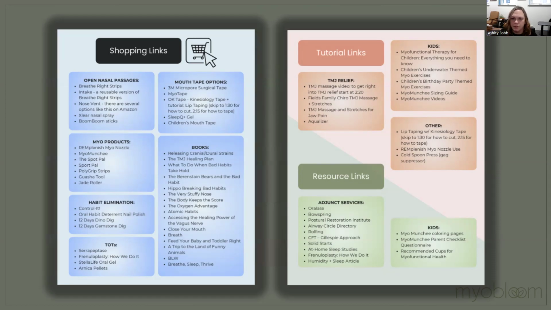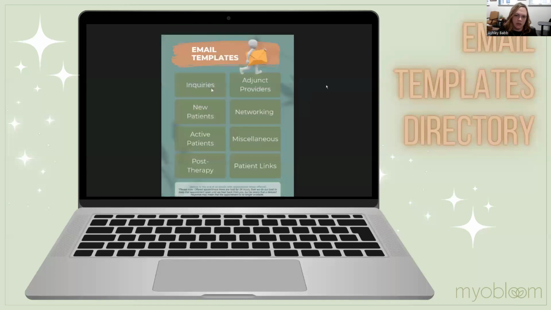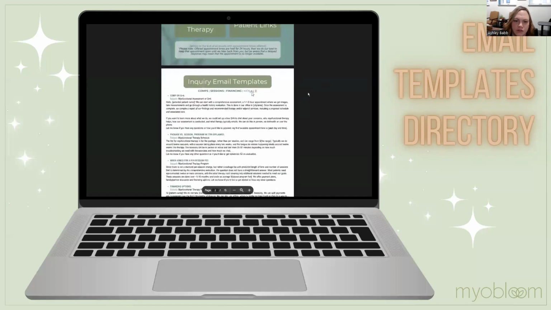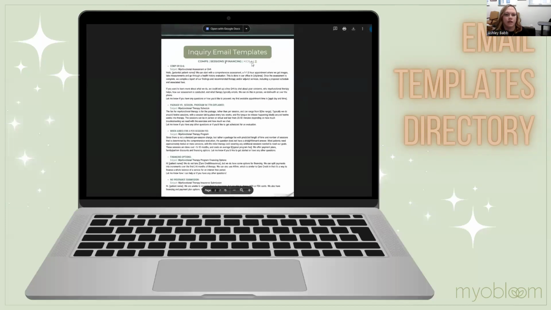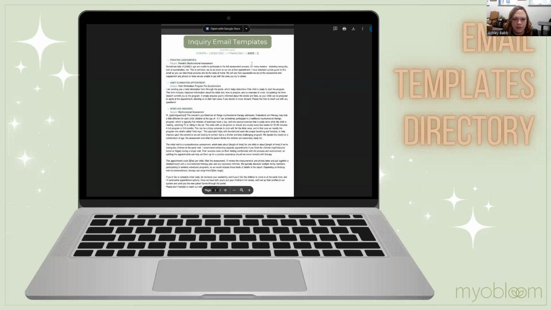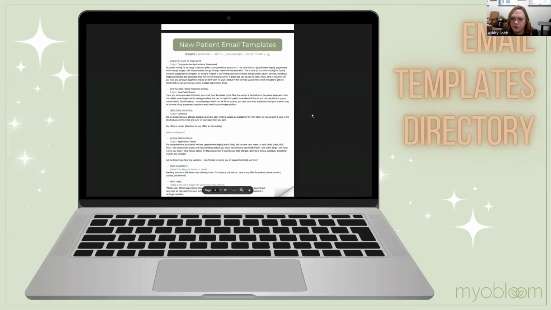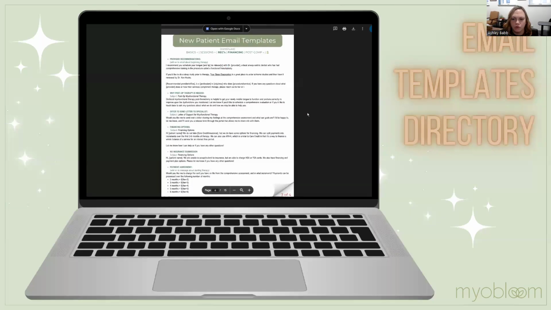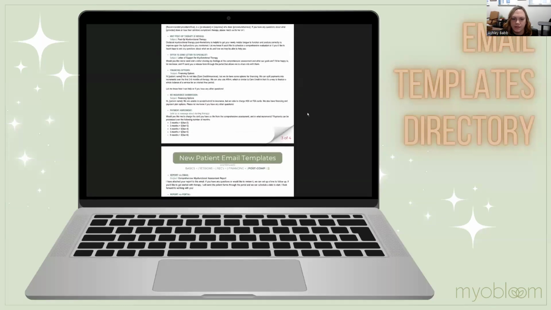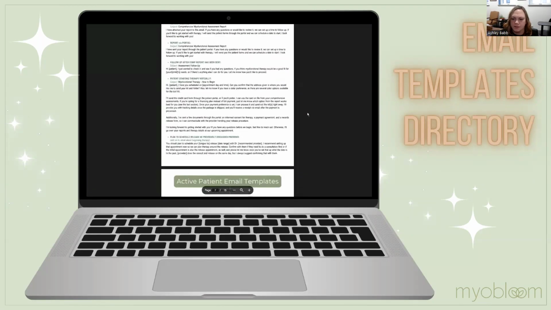Here is the email template directory. So anything a patient emails you about, if it's a new patient, if it's a network provider, you can click and it has the title at the top and then subsections underneath it. So it's easy to just copy and paste. You can respond about making appointments, filling out forms in the portal, questions about fees and financing, scheduling releases, etc.